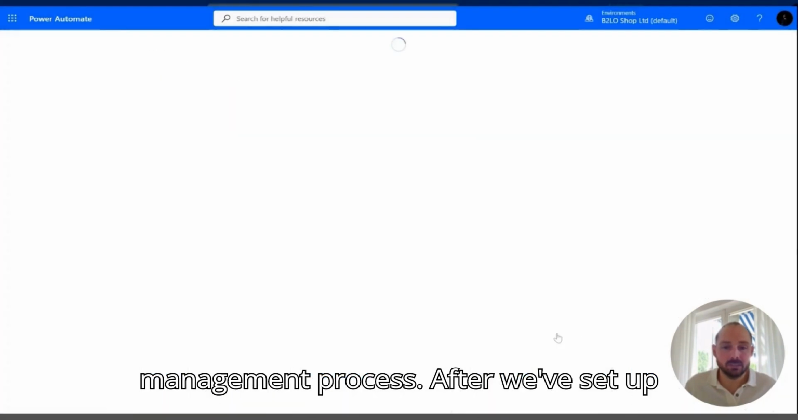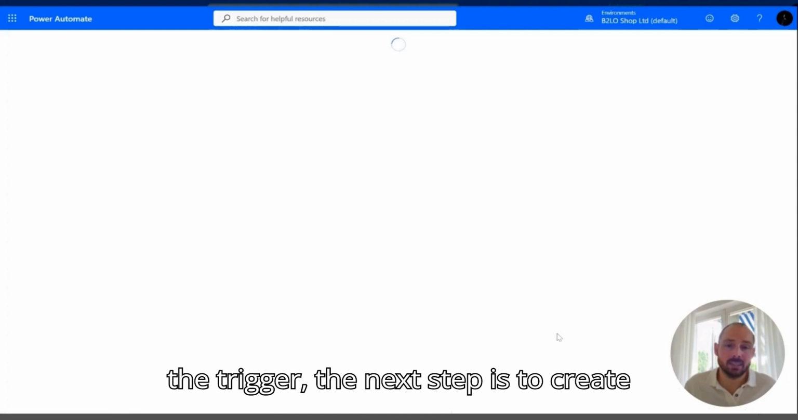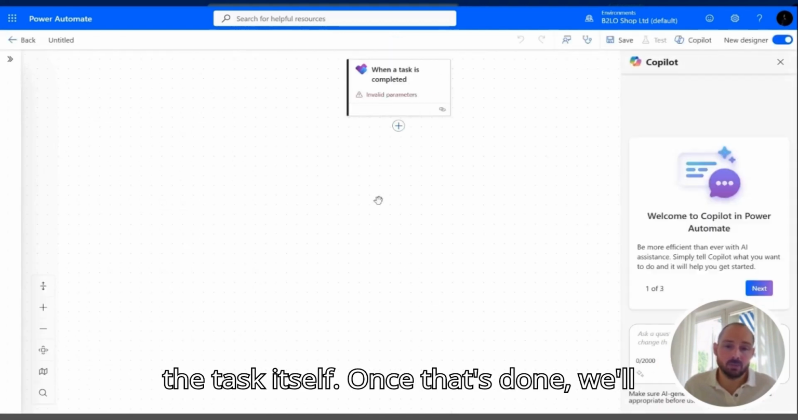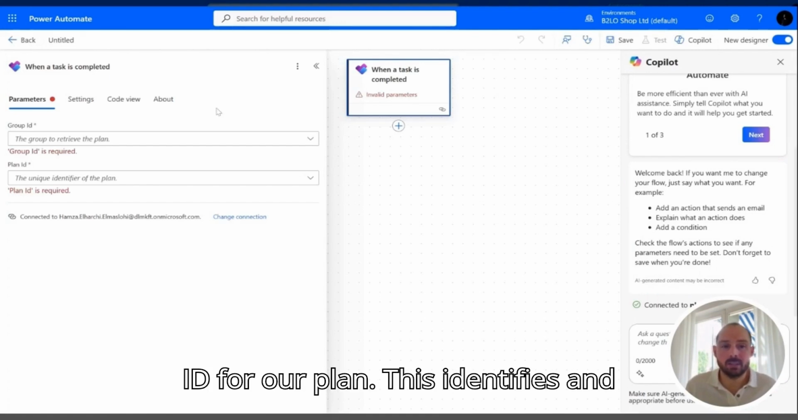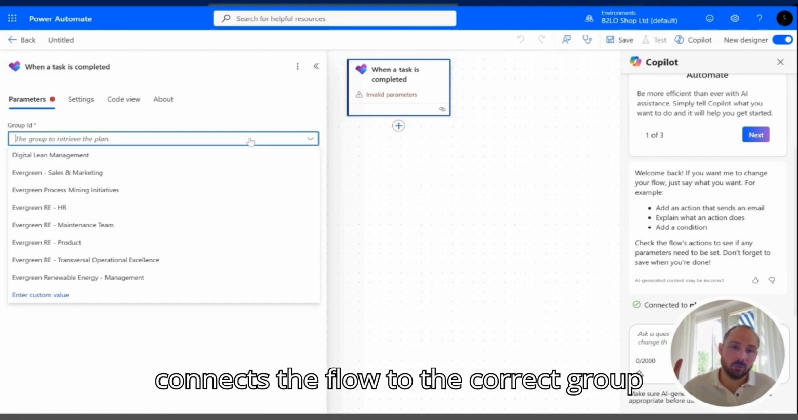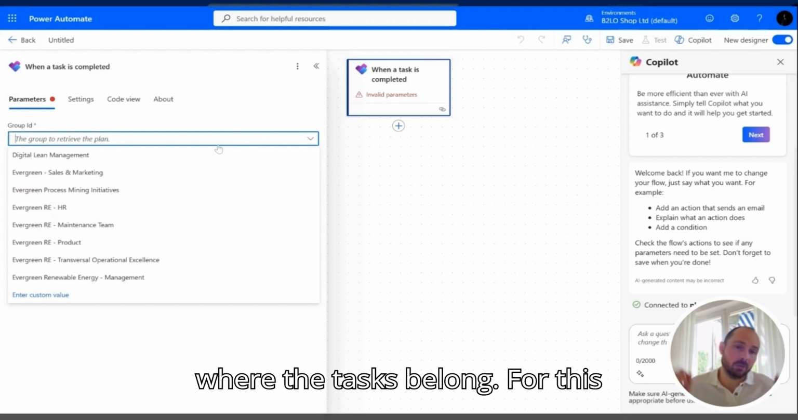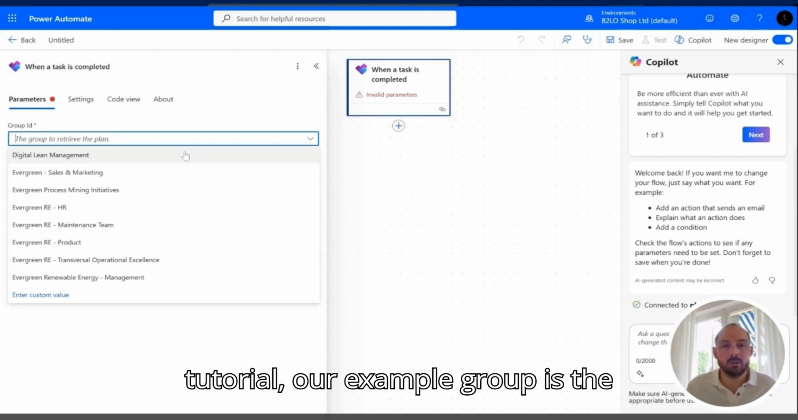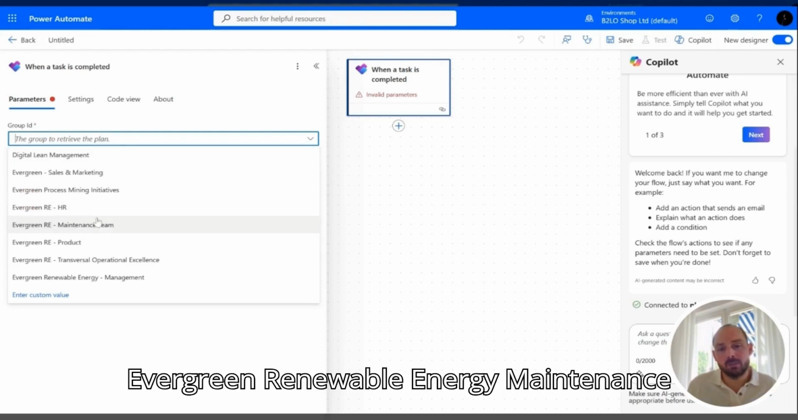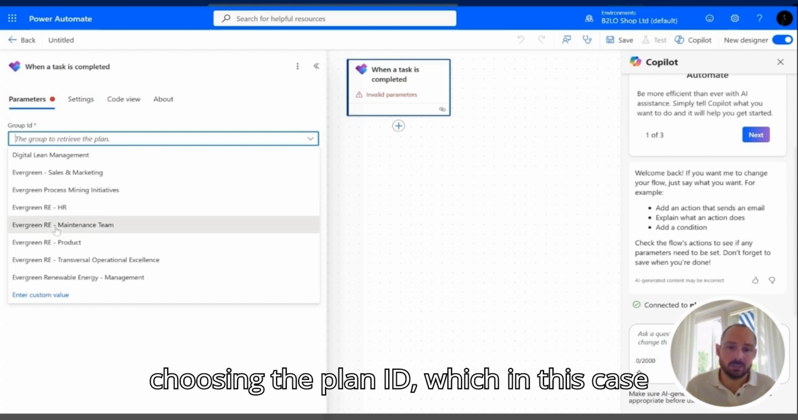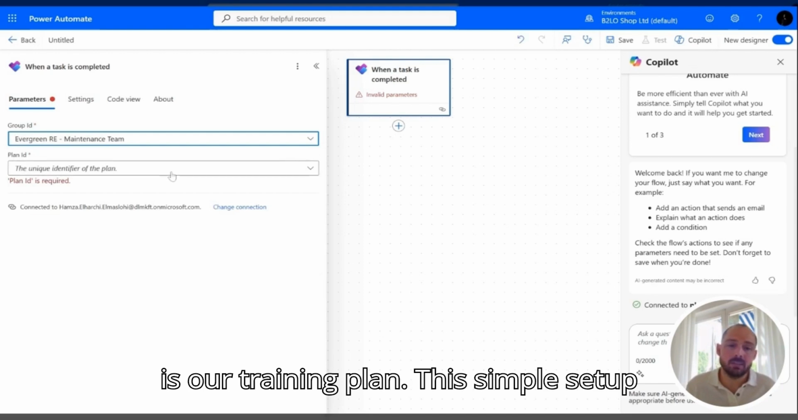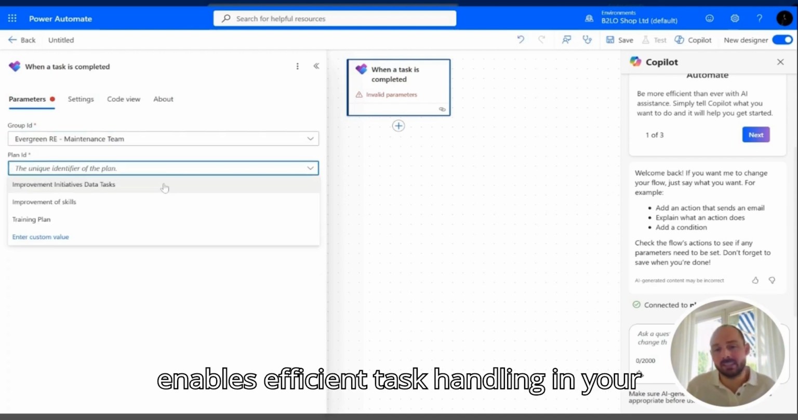After we've set up the trigger, the next step is to create the task itself. Once that's done, we'll click on the action and select the group ID for our plan. This identifies and connects the flow to the correct group where the tasks belong. For this tutorial, our example group is the Evergreen Renewable Energy Maintenance Team. From there, we'll move on to choosing the plan ID, which in this case is our training plan. This simple setup enables efficient task handling in your workflow.